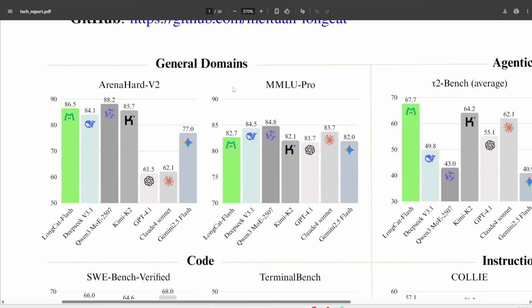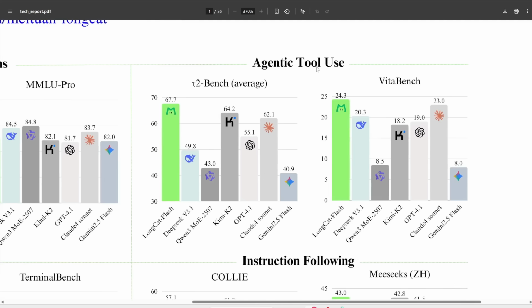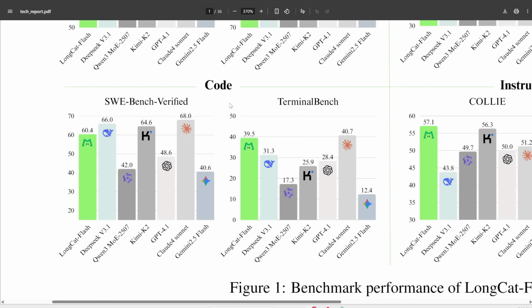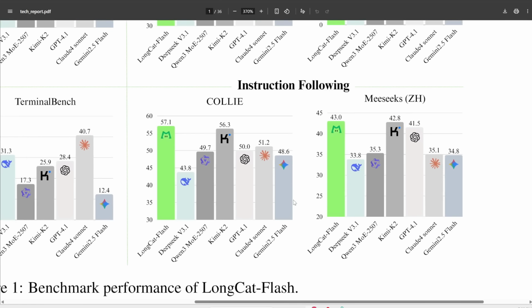And notice that for these benchmarks, LongCat Flash is on par with all the other models. And then same with agentic tool use, this is even more impressive. So it scored the highest compared to all the other models on these benchmarks. It's also pretty state-of-the-art in terms of coding and instruction following.